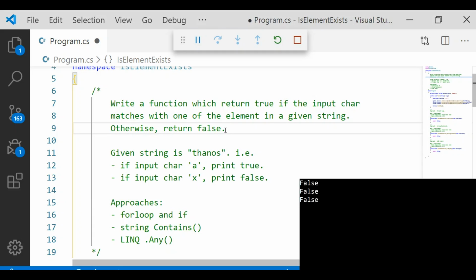Write a function which returns true if the input char matches one of the elements in a given string. Otherwise, return false. Example, the given string is Thanos and the input char is A, which exists in one of the elements in this given string. It will print true.